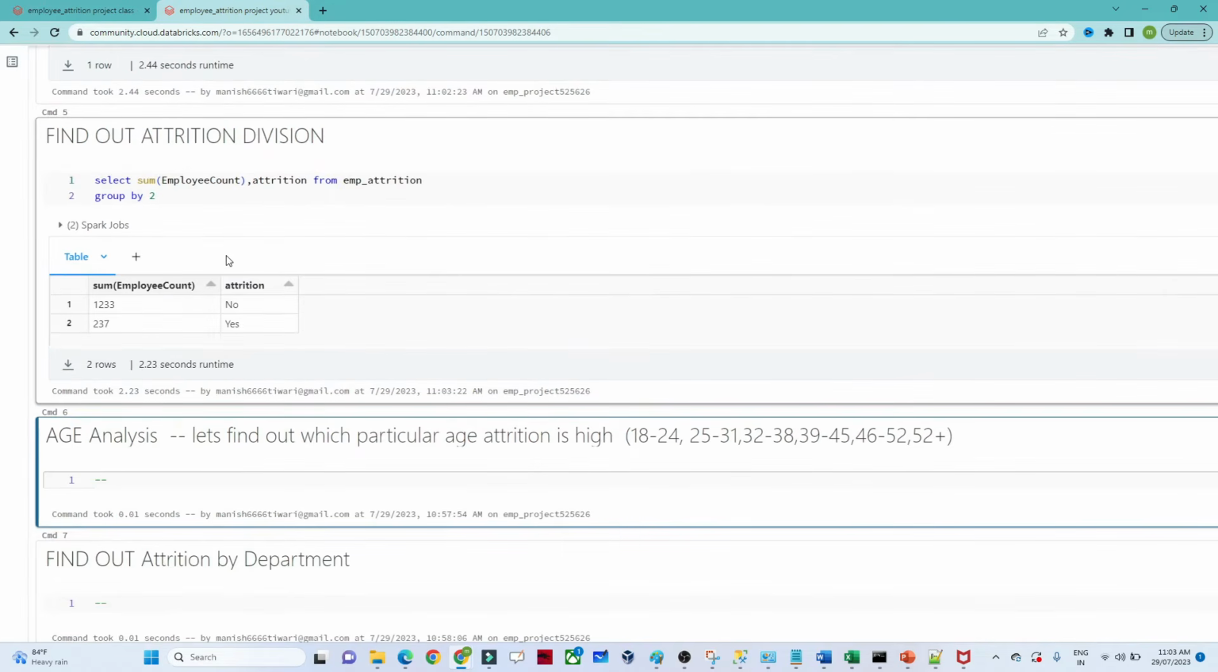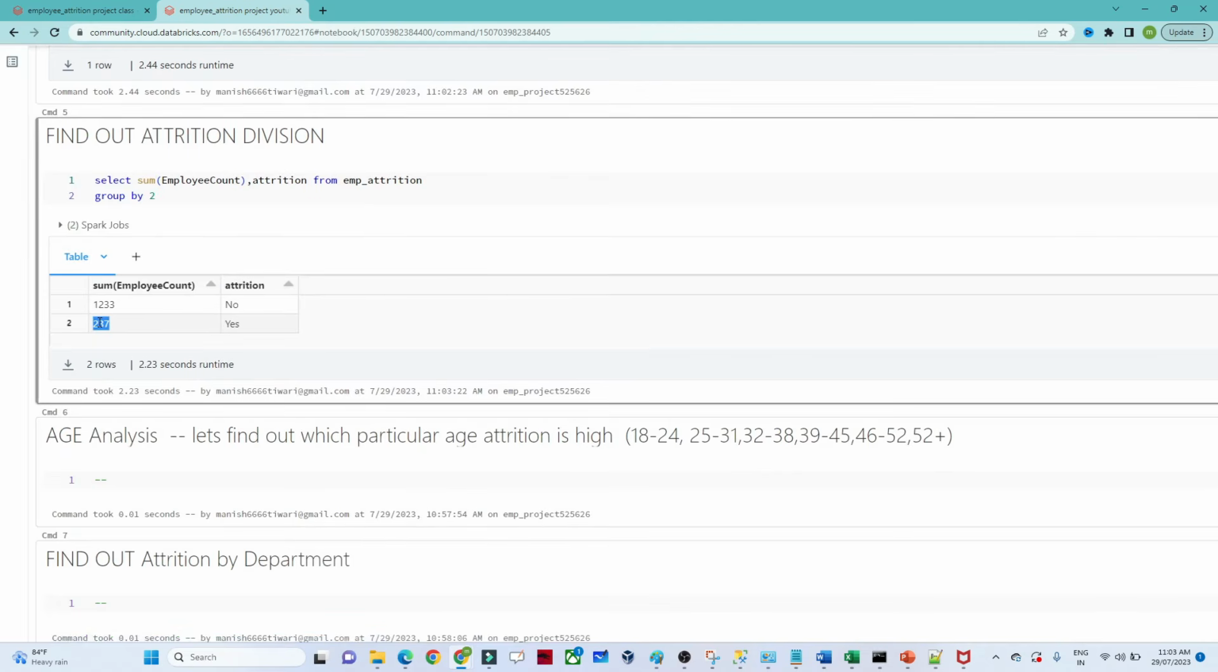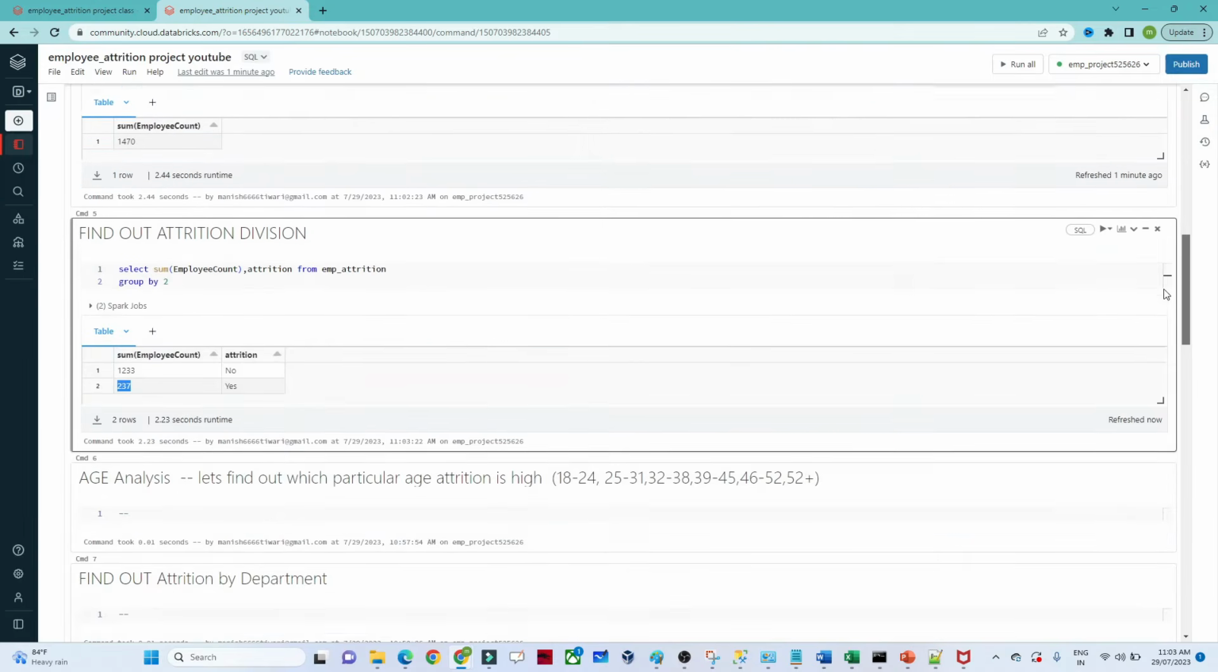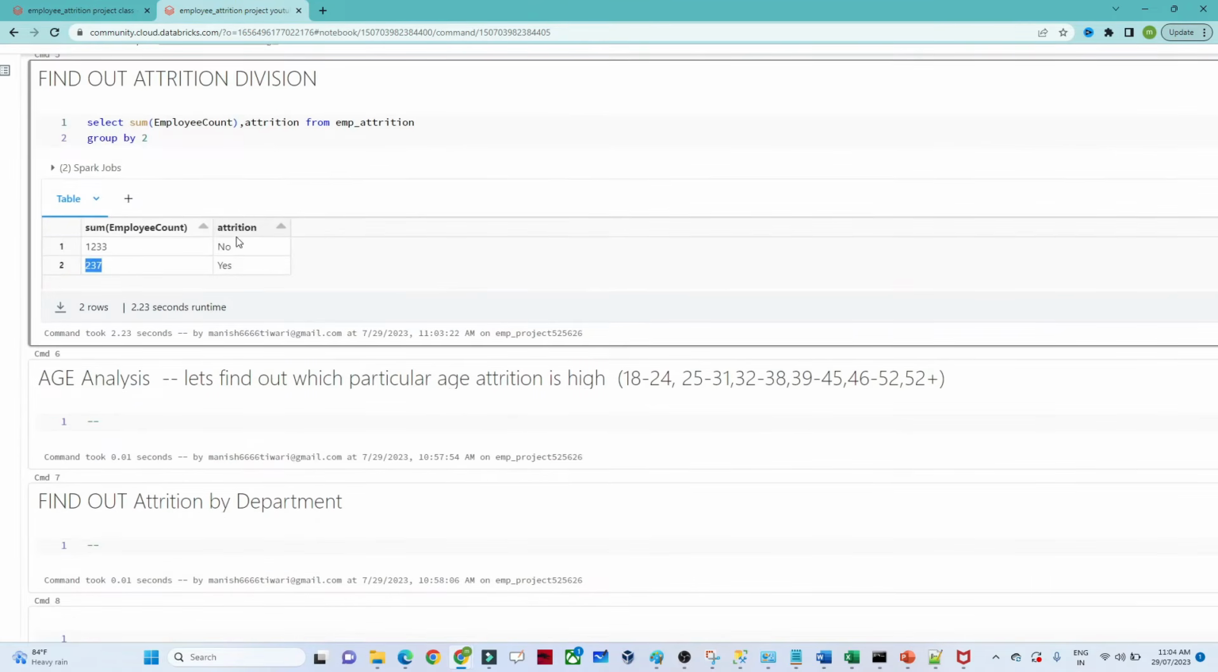If attrition is yes, it means 237 people have already left. So what we have to focus on in this particular project is, if attrition is yes, it means 237 people already left, and what is the main factor because of which they have left. So we have to focus on these 237 employees and what kind of factors made them leave the company. Based on the data we will try to derive certain KPIs. Now we have to filter our data where attrition is yes.